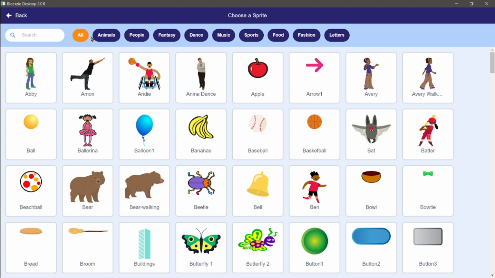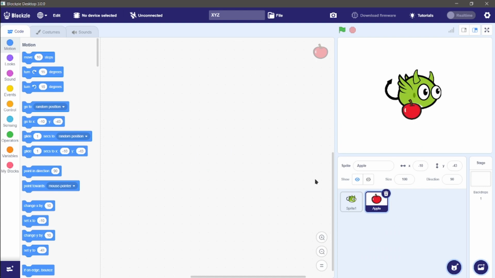Now, as we discussed earlier, sprites are divided into two types. First is static and the other one is animated. Let us see the difference. So this is the static sprite. As soon as I click onto it, you can see it is added over here. You can change its position by just drag and drop. So this is the static type of sprite.